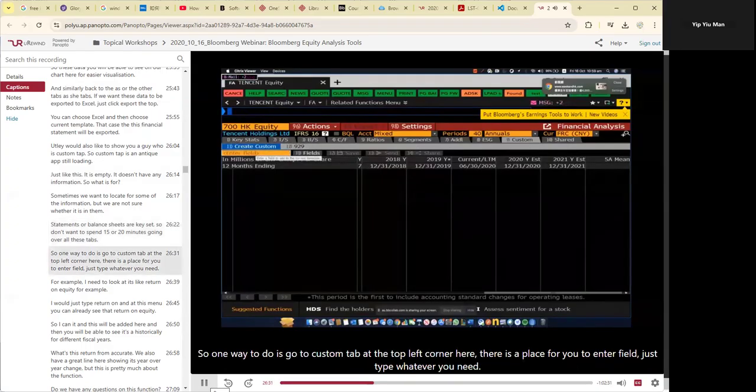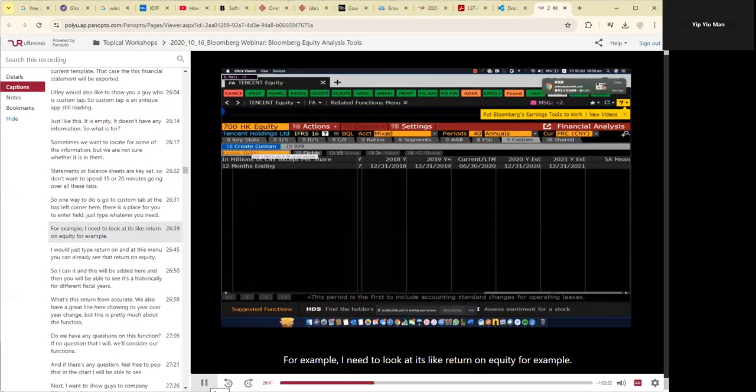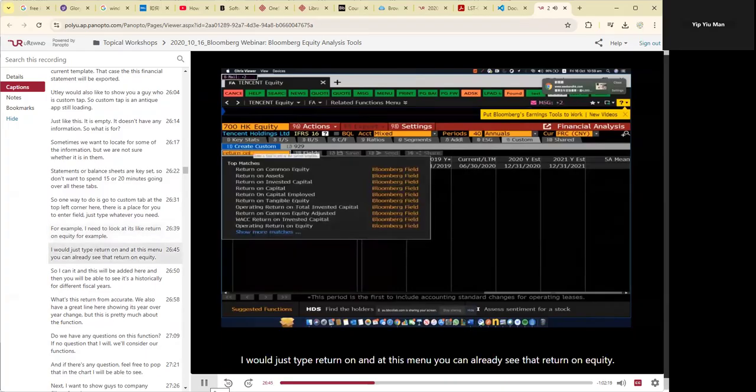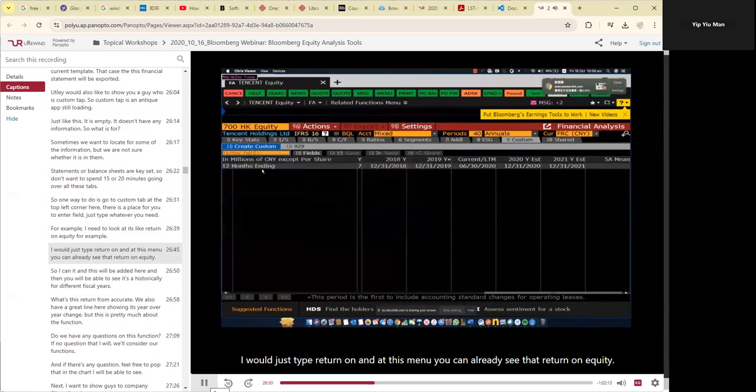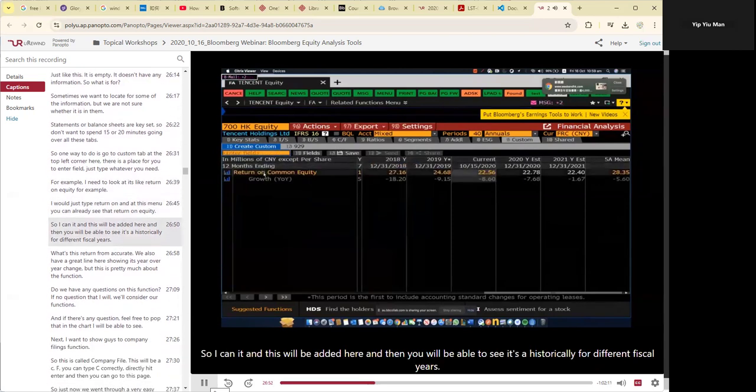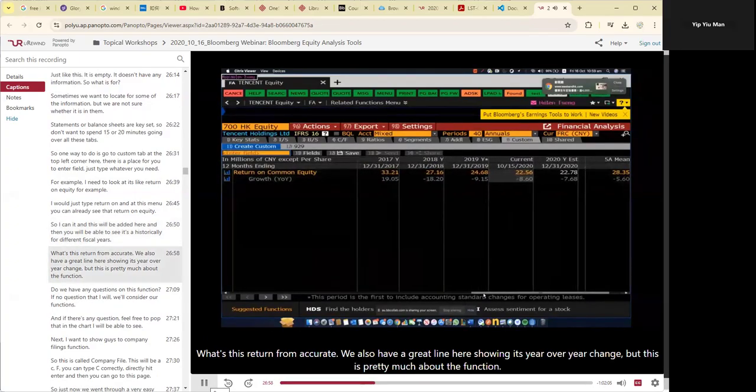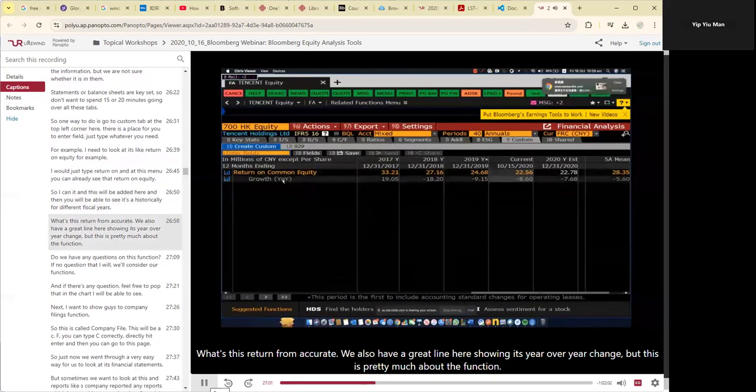A quick way to do this is to go to the custom tab. At the top left corner here, there is a place for you to enter a field, and then just type whatever you need. For example, I need to look at its return on equity. I will just type return on, and in this menu you can already see there's return on common equity, so I can click this, and this field will be added here. Then you will be able to see historically for different fiscal years what its return on common equity is. We also have a gray line here showing its year-over-year change.